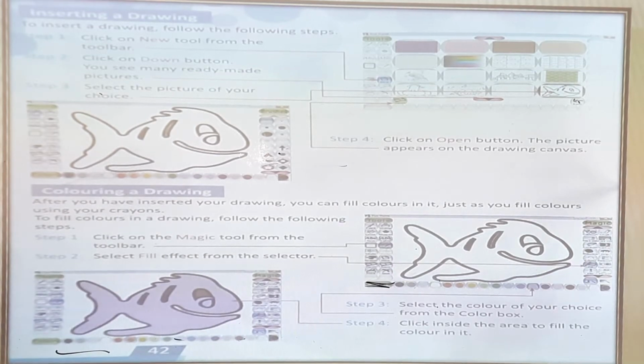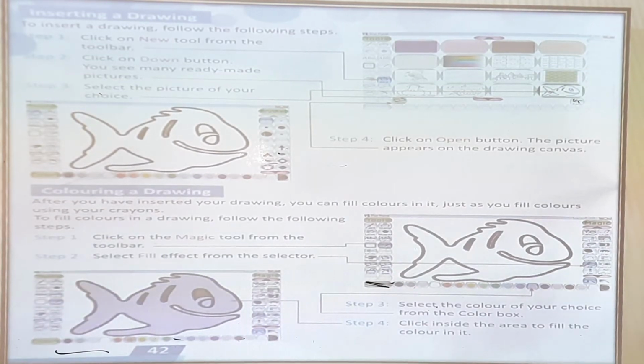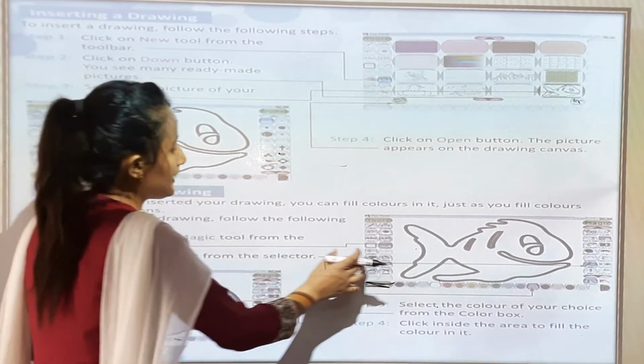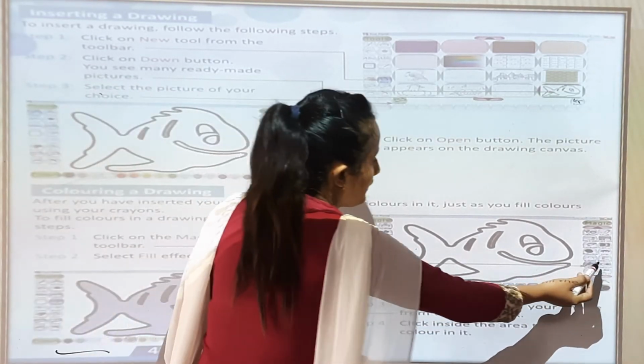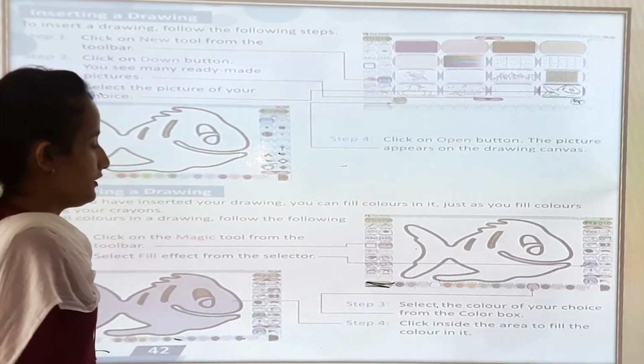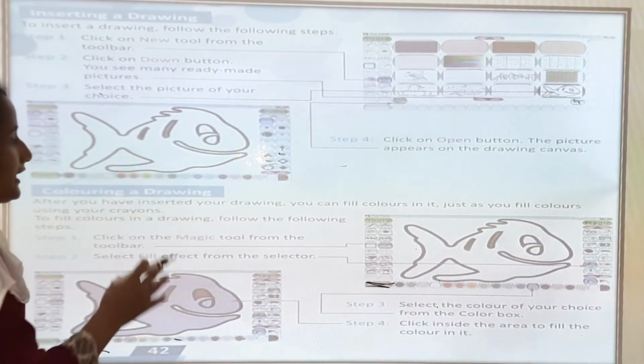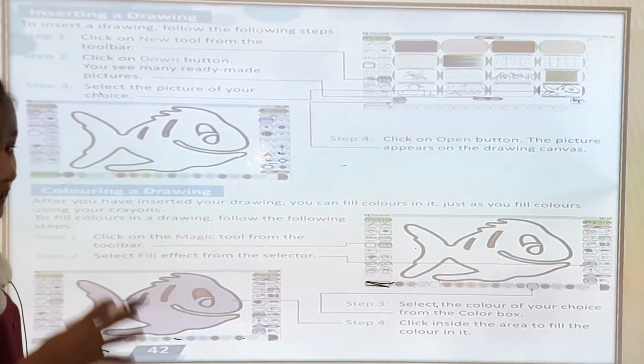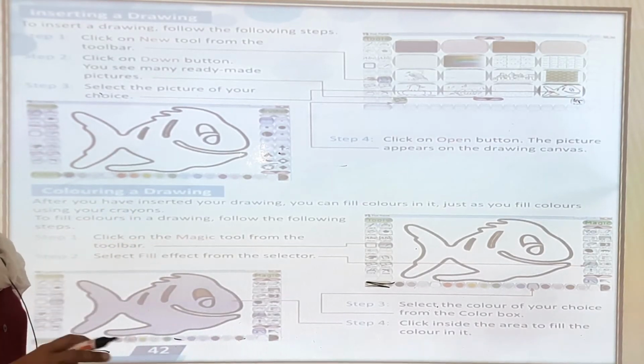Now step 2, select fill effect from the selector. You have to select fill effect from the selector. Now step 3. In your book there are steps, step 1, step 2, step 3, step 4. You can practice at your home also.